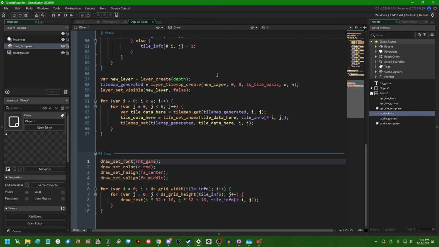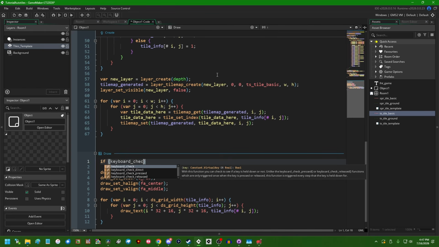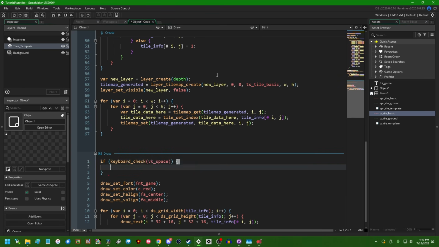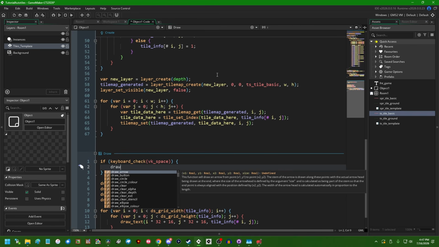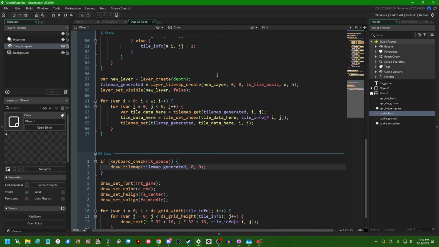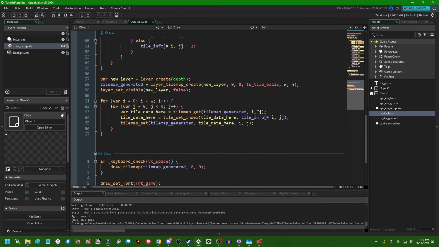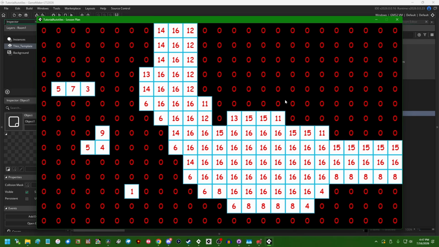And that is going to set our tile data index. And now, if you hold the space bar, we are going to draw tile map generated at position 0, 0 in the room. And now when I run the game, if I hit the spacebar, we are going to have, if I did everything correctly.